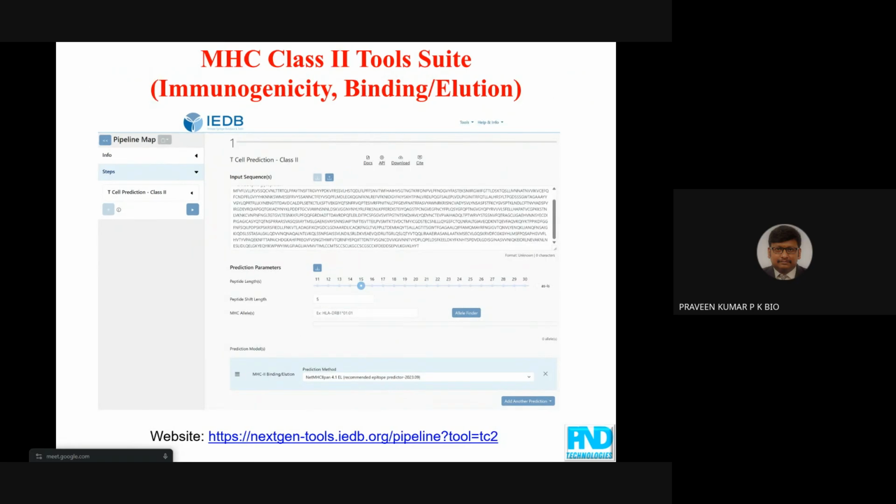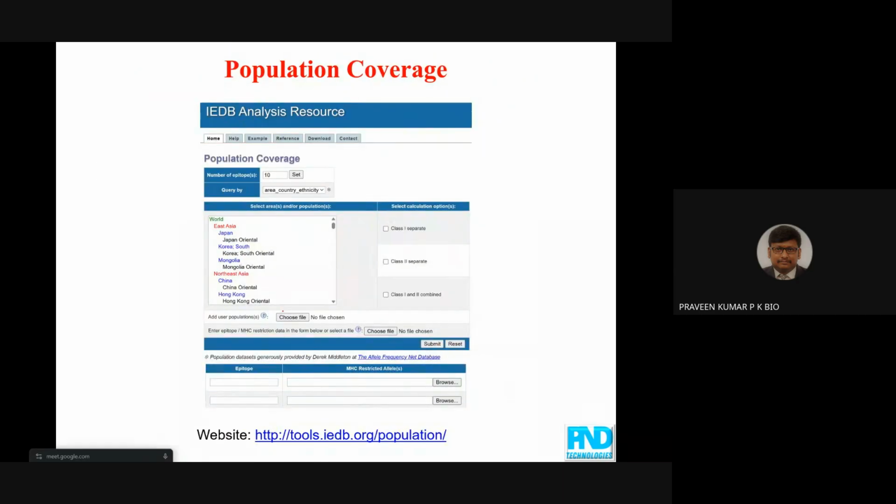Similarly, this is for MHC2. A similar window will be there, but with a fixed length like 15 or 13, whatever you want to try. For example, I tried with 15, and I got some results based on that.